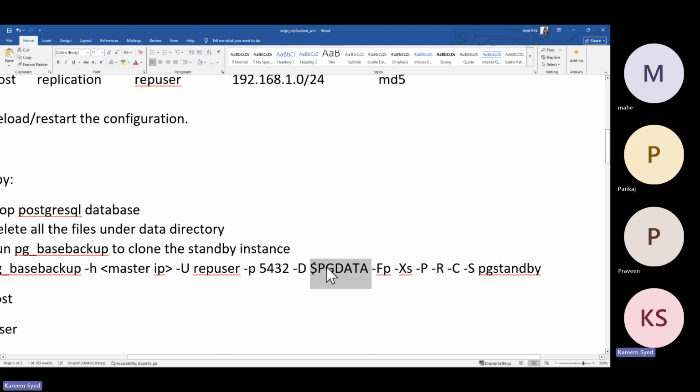Secondary means if you have already set this environment variable, you can mention it directly. Otherwise, we can mention something like var lib is equal 15 data. Then format. Already we have seen, if you see the help, we can see all these parameters. Format plain. We have seen T previously, and FT also, the tar format.